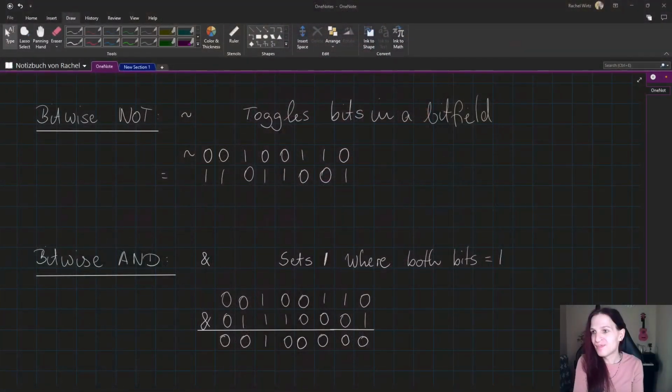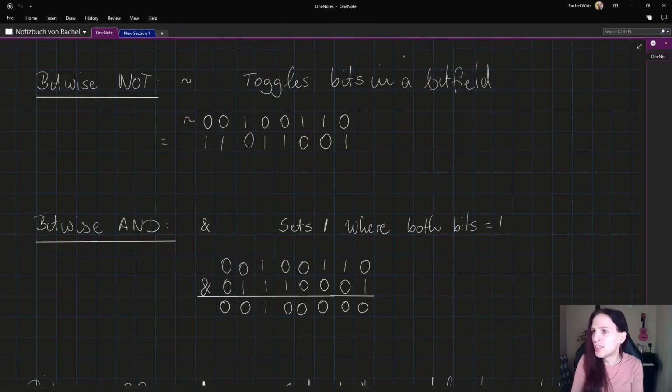Let's have a look today at bitwise operations. I have already created an overview of the different bitwise operations that are available to us. And let's start at the top with the bitwise NOT operation.